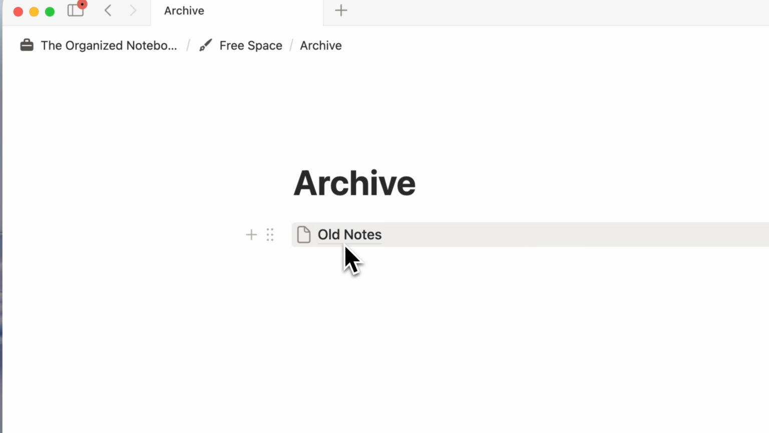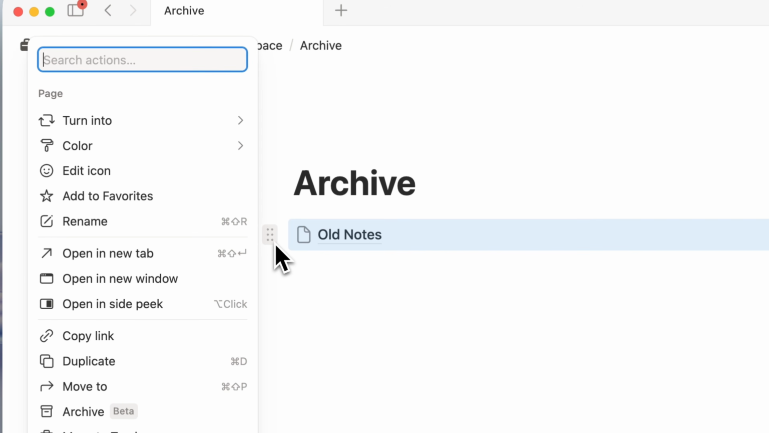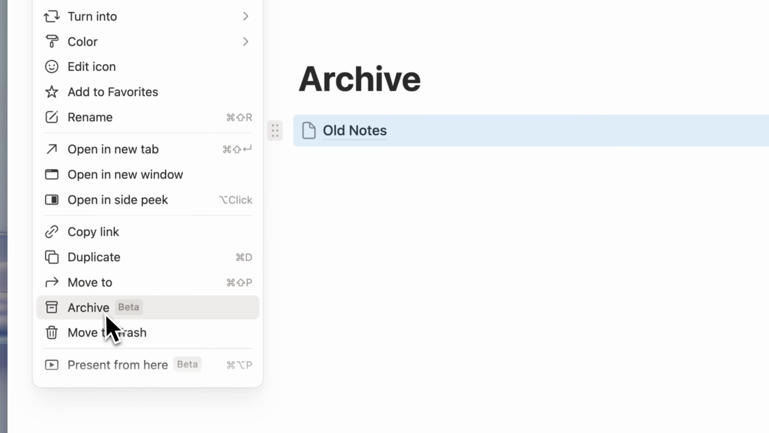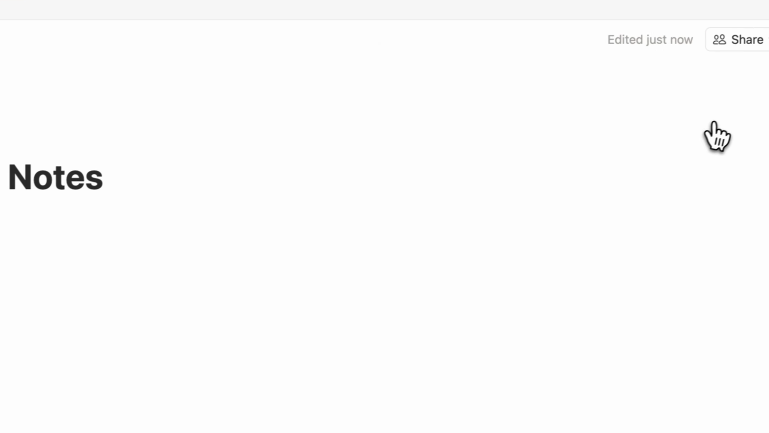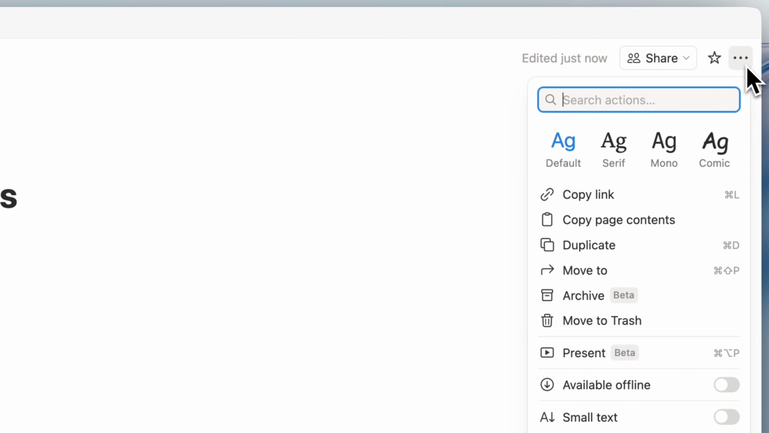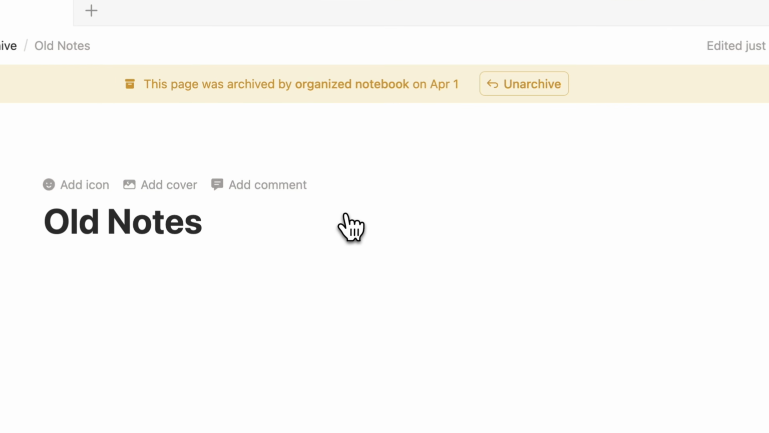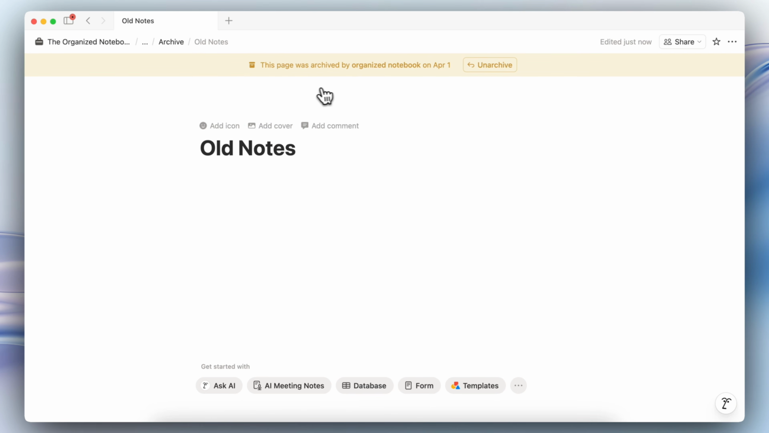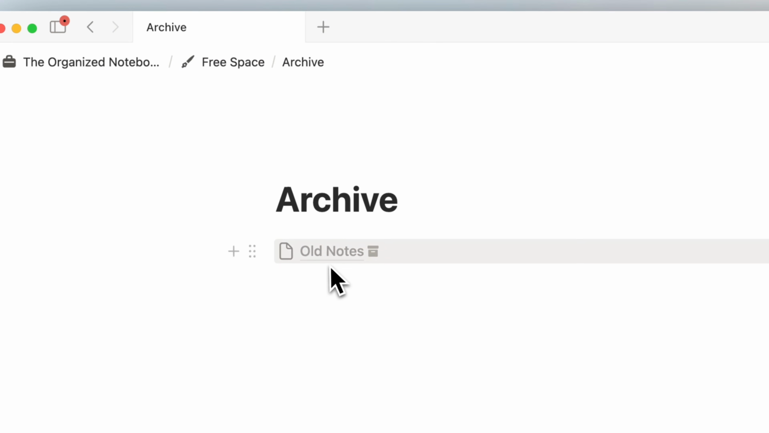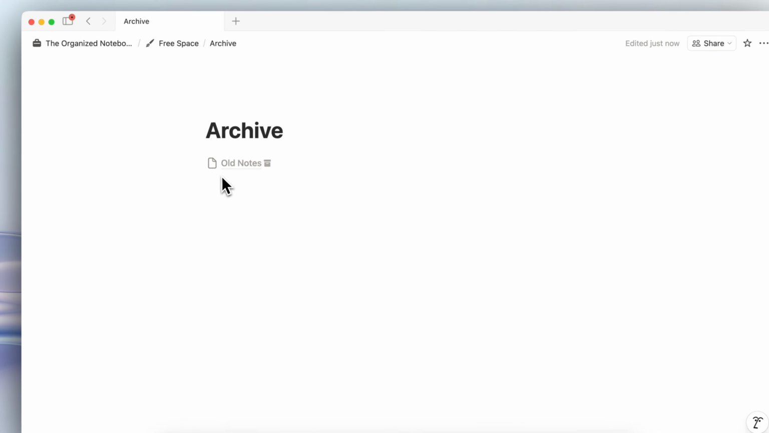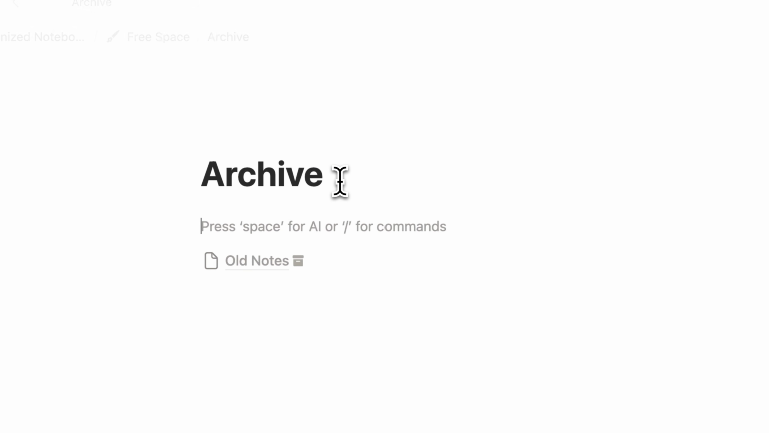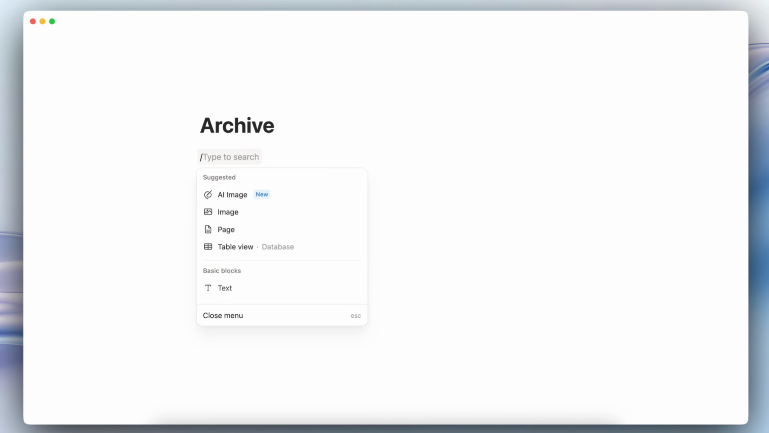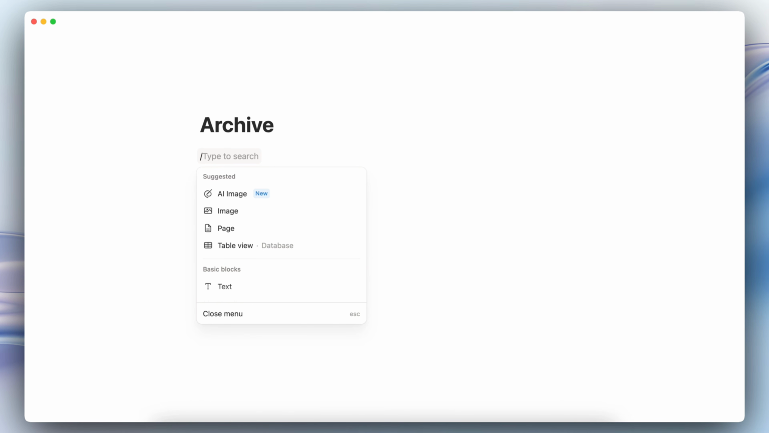Now, if I want to archive this, I can either click the 6 dots here and then click archive, or I can also do it from the side here and the 3 dots and then click archive this way. Once it's archived, it's going to say who archived it and on what day. Now, if I go to the page, you can see that it's grayed out like this. The main use case, in my opinion, is really when you have a database and you want to archive pages.